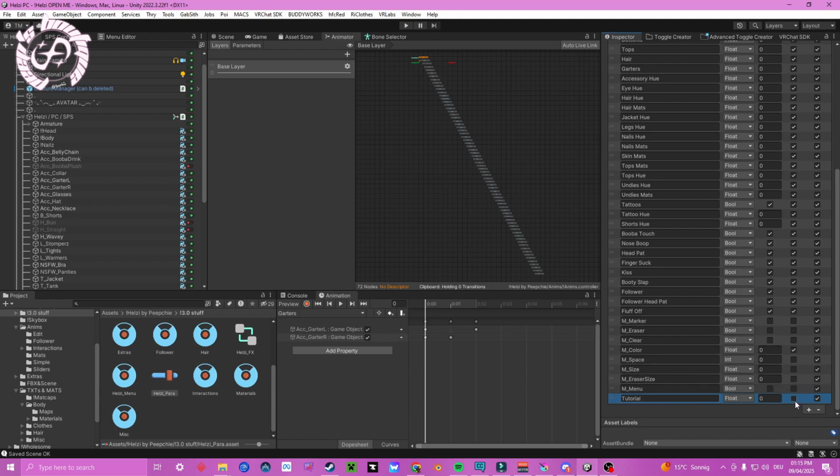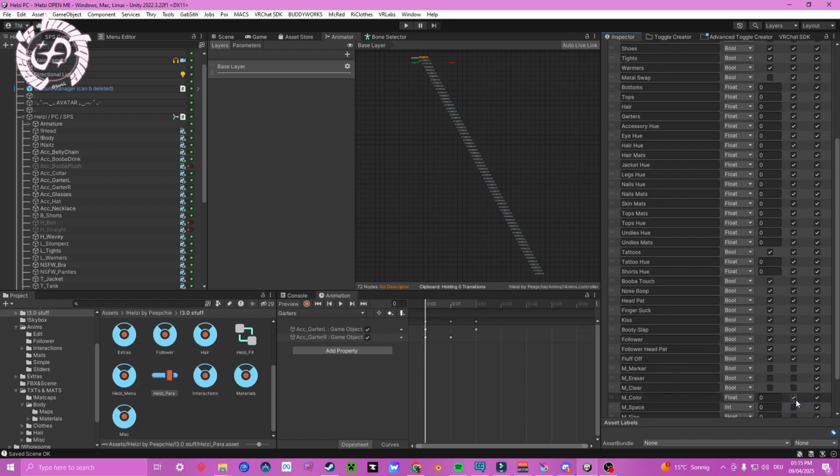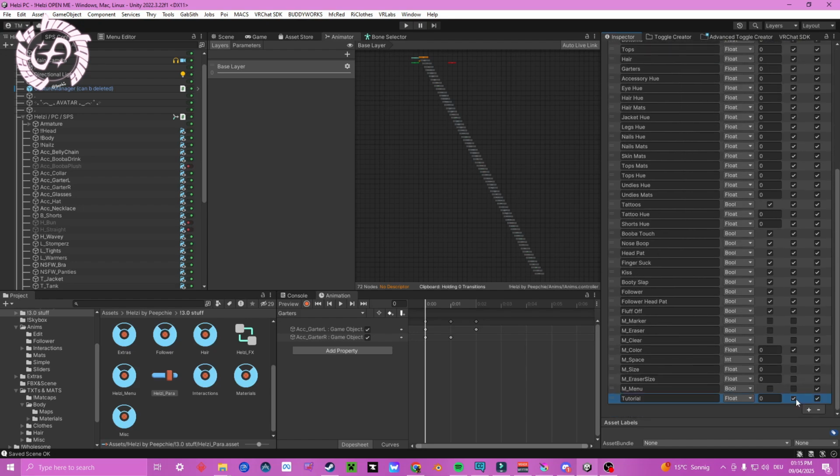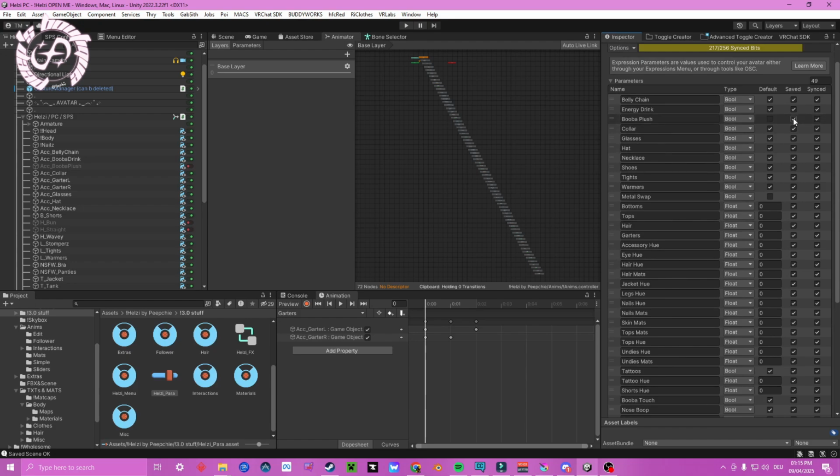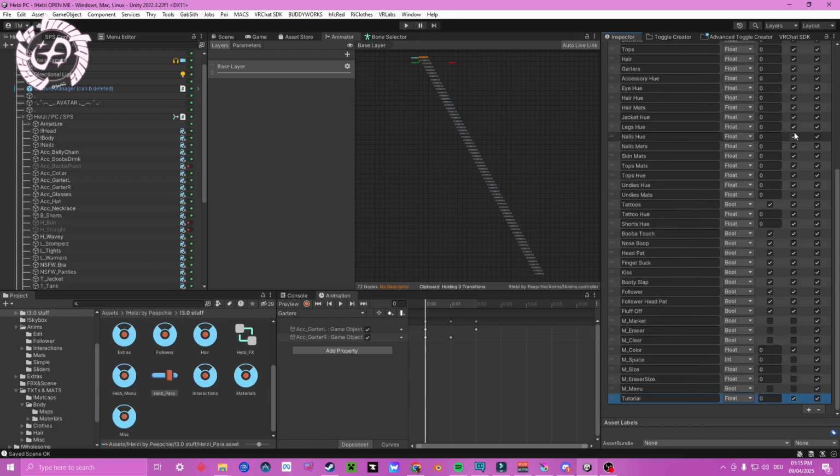Make sure you have synced on and saved. What saved does is basically if you change the color of your avatar or change the materials using this parameter, and you change out of the avatar and change back into it, it will still be at the number that you pulled it to, instead of resetting back to 0. And as for synced, it just means that other people can see it as well.